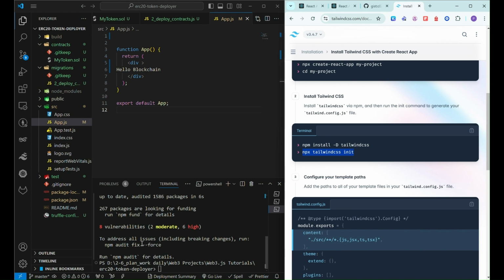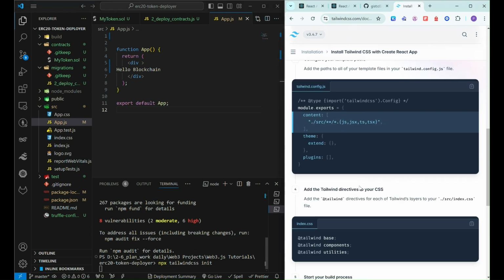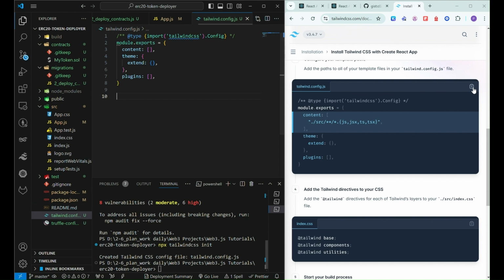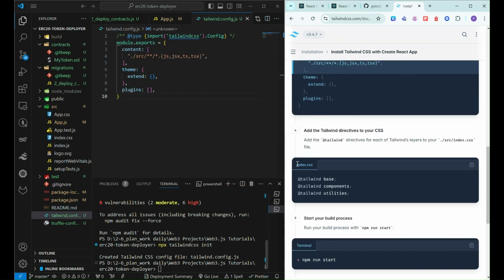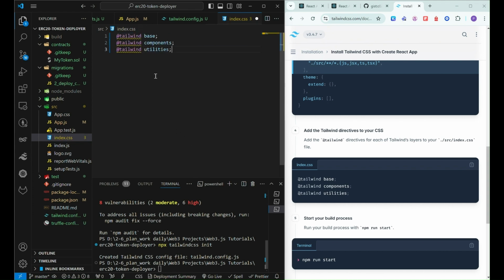Now run npx tailwindcss init. Just hit enter. Next thing is we have to go into tailwind.config.js. Now we have this file. We just have to copy this thing and paste it here. Don't worry. And we have to go into index.css. Just copy the whole thing. We have to clean everything in index.css, and yeah, done.